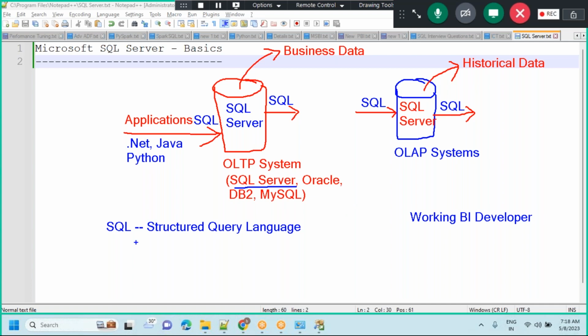Structured query language is very important to read the data from SQL Server and to load the data into SQL Server. This language is not only for SQL Server. We can also use it for Oracle and for MySQL. There will be slight differences in the syntaxes. It's a language to communicate with these databases.